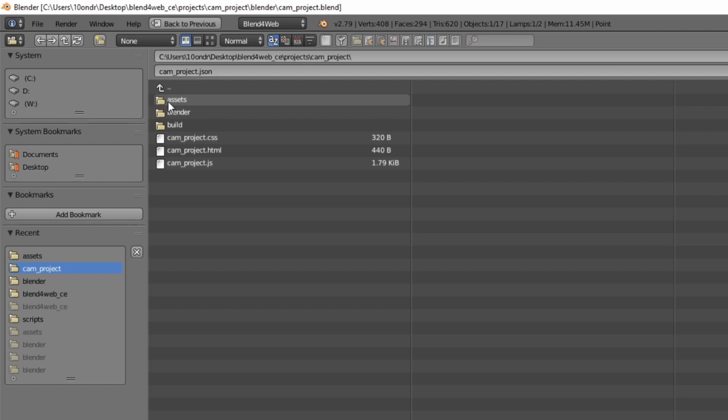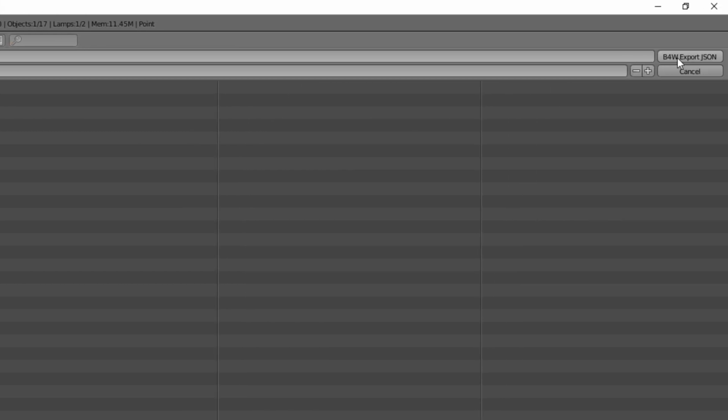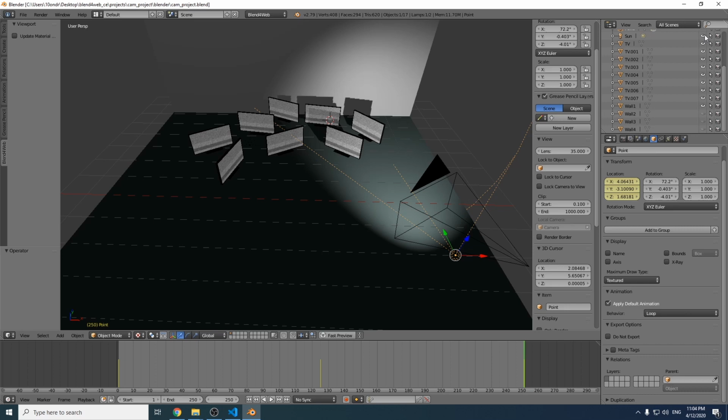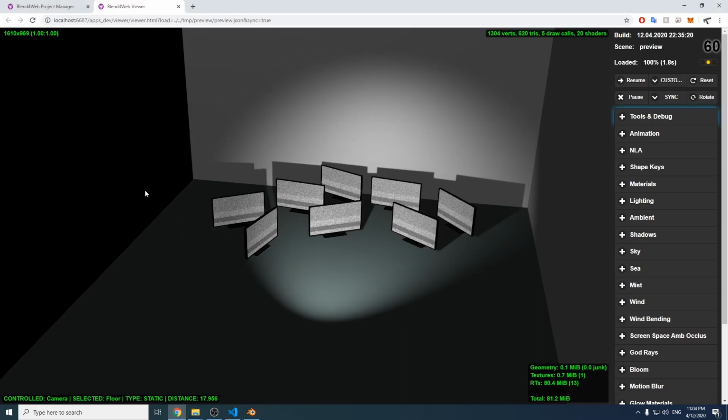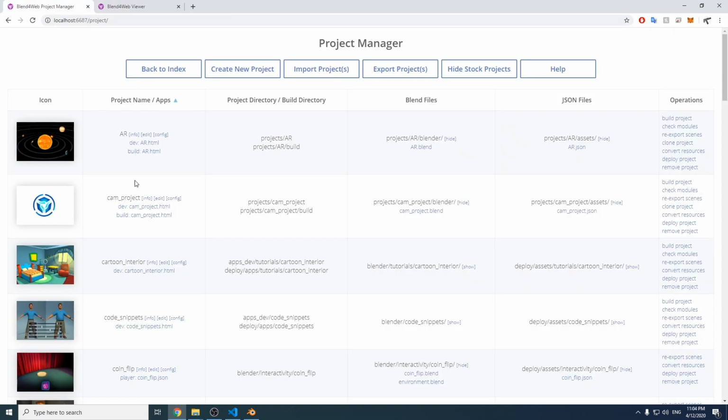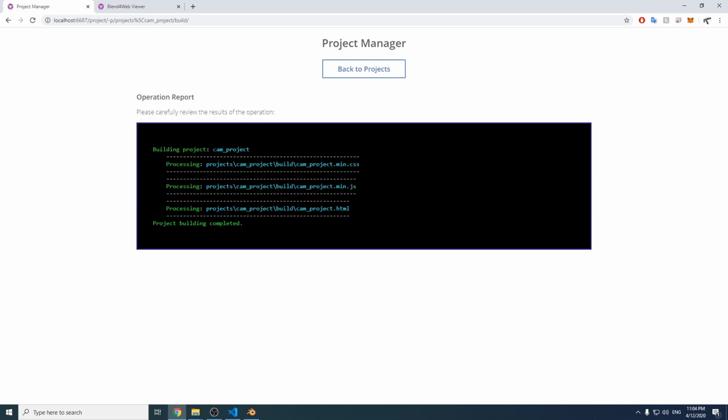You should be exporting it to the assets directory in your project folder. So go ahead and click the B4W Export JSON button. And after that, you can go back to the project manager, locate your project, and hit the Build Project link. After it's done, it should say project building completed.